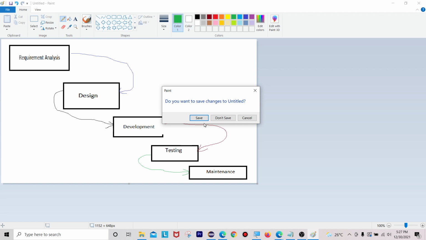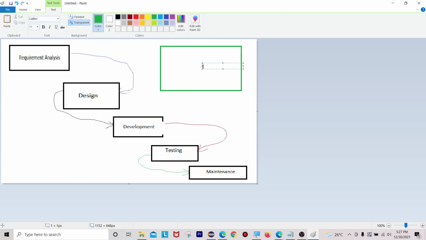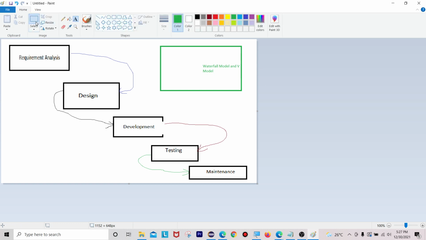Let me save this one. This is for the waterfall model, right? Let me provide some text here, that is waterfall model and V model. These are all sequential models. The next one is the incremental model. So that's all about the waterfall model and V model.